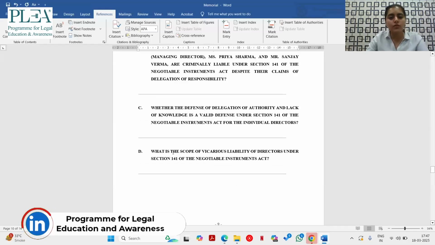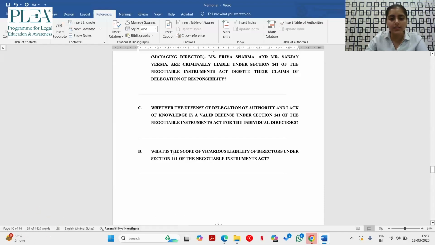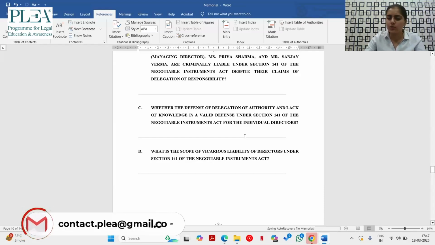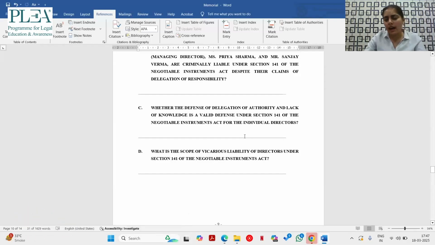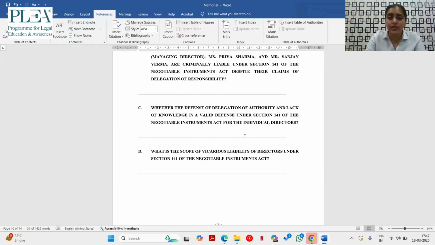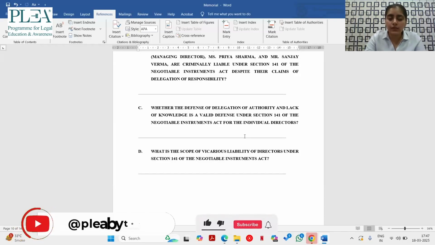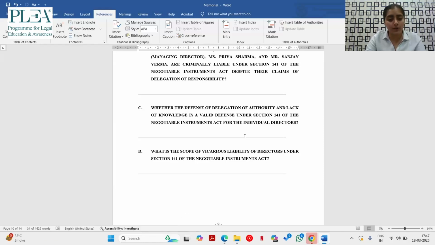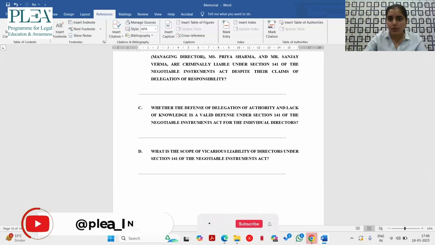And then lastly, what is the scope of vicarious liability of directors under Section 141 of the Negotiable Instruments Act? So there are n number of judgments in regards to this on both the ends, complainant as well as the accused, which state the respective arguments. For the complainant, it states that they are vicariously liable because end of the day, 141 specifically states that as soon as Section 138 is attracted for private companies, their position holders have to be pleaded in the case and held guilty. So this is where we put a rest to our memorial drafting.